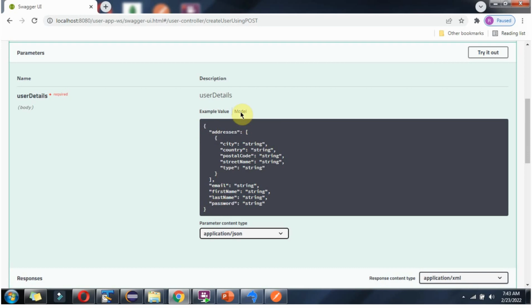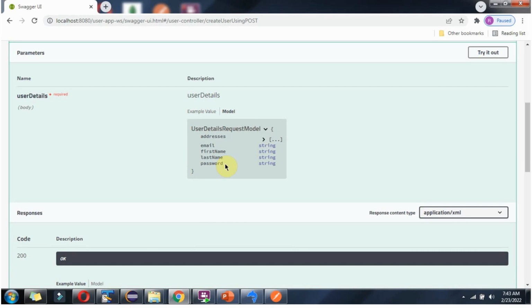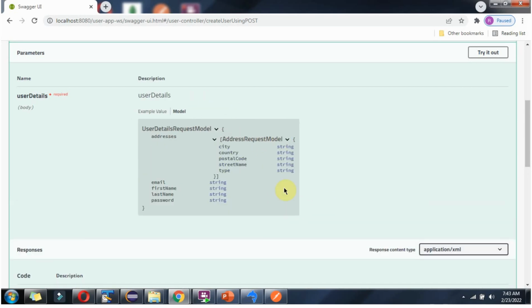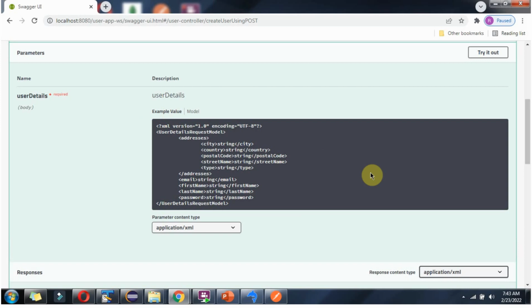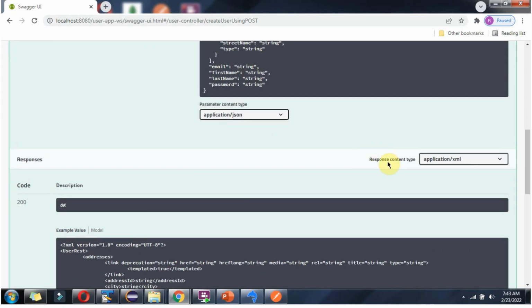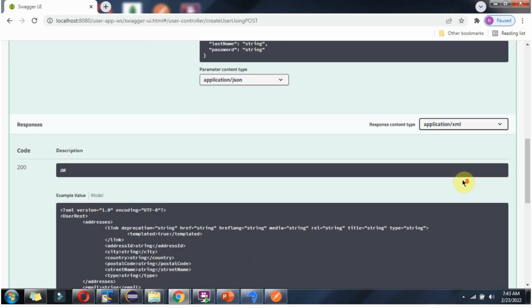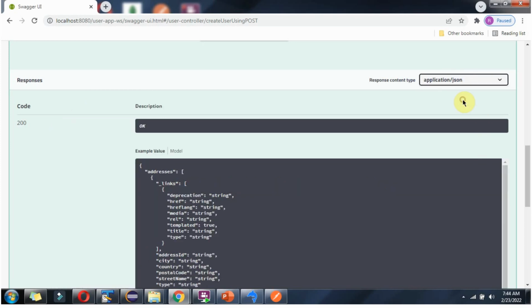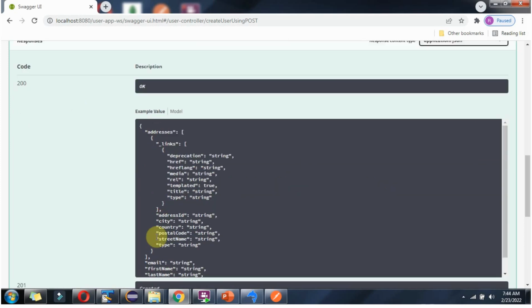And if you want to understand the model, click on this, and here you can see the model. And here you can see the sample response, how it will be. And it is in XML format. If you want to change, select JSON. Here you can see the sample response in JSON format.